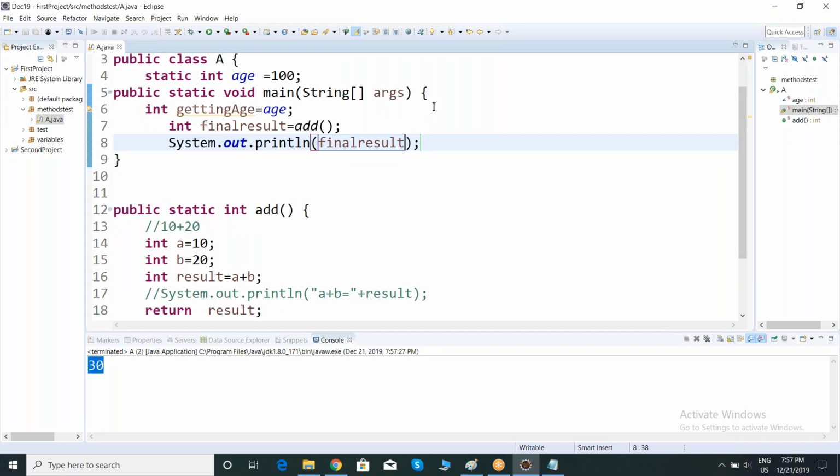Observe, whenever JVM starts, always looks for the main method. So program comes to the fifth line. In fifth line, we are accessing age. As of now, we are not printing this one. And the seventh line, we are calling add method directly. And it will go to the 12th line.